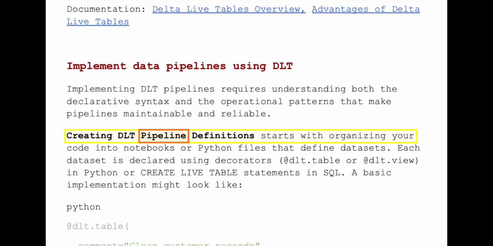Creating DLT pipeline definitions starts with organizing your code into notebooks or Python files that define datasets. Each dataset is declared using decorators @dlt.table or @dlt.view in Python, or CREATE LIVE TABLE statements in SQL.